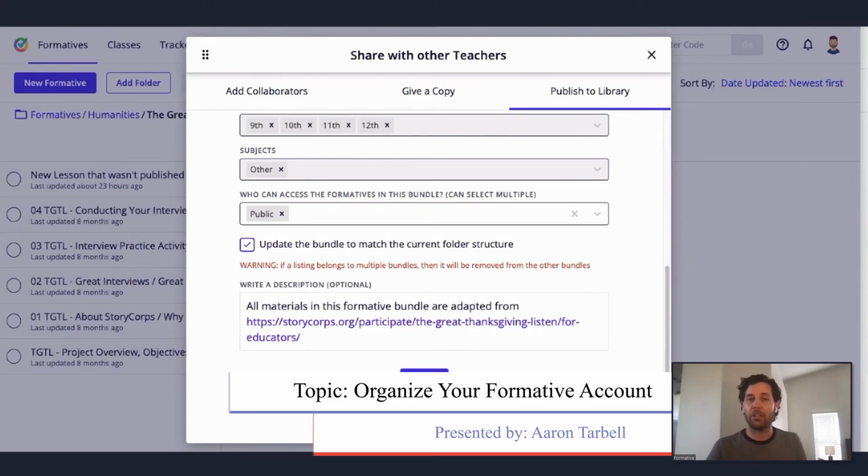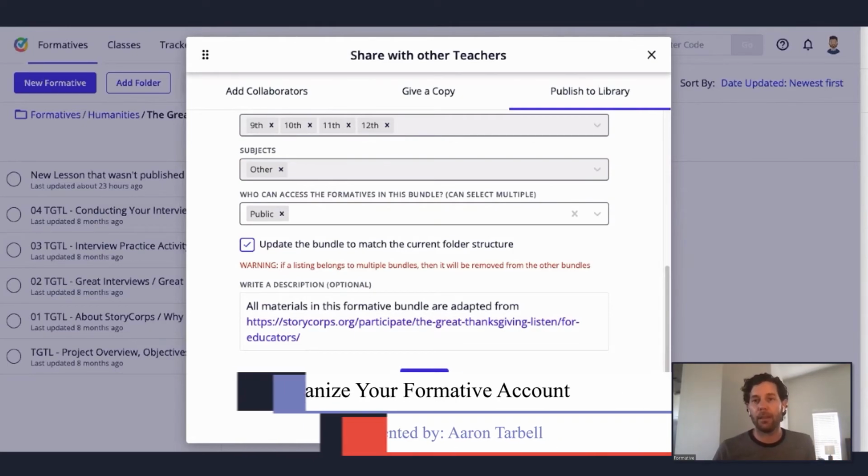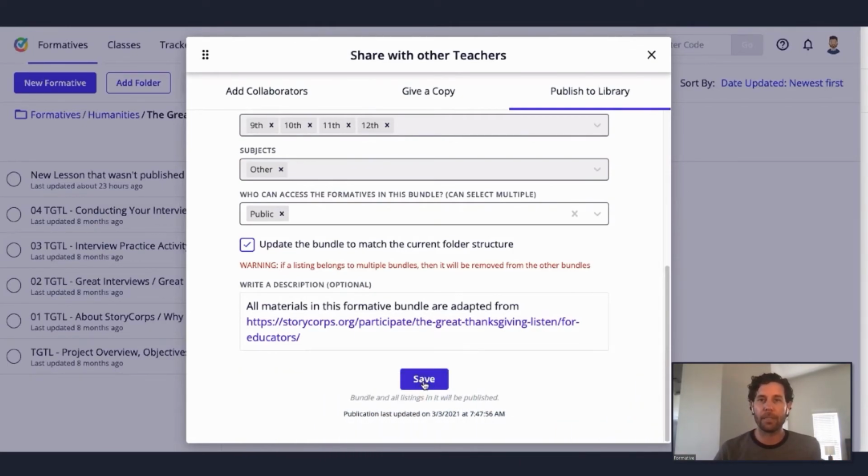So if you've made any changes to the publications you've already posted, making sure that you have updated those in the library so any teacher searching for your materials can get the most updated information, we all would appreciate that.